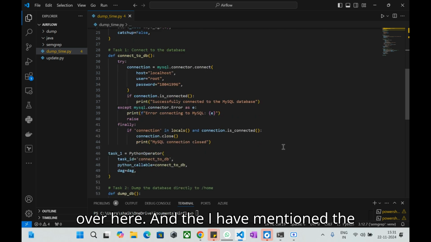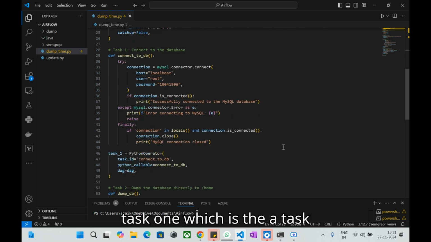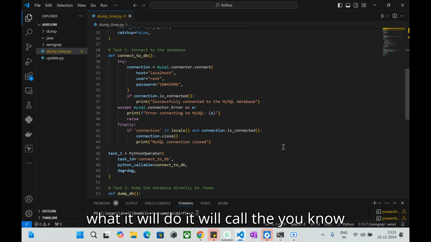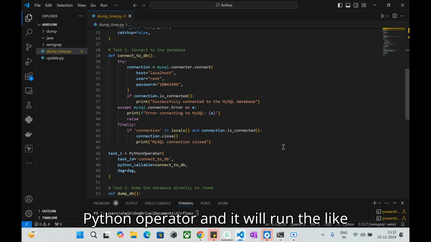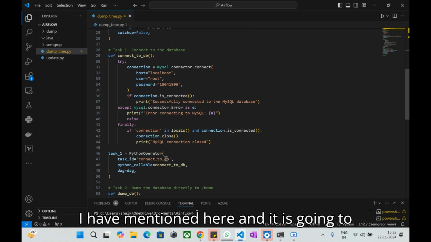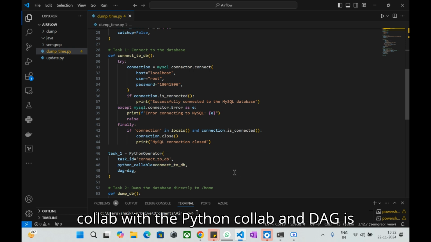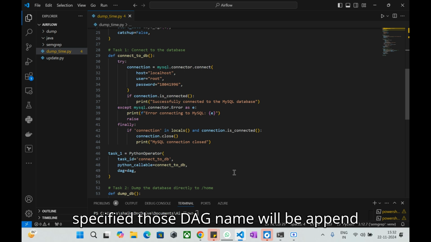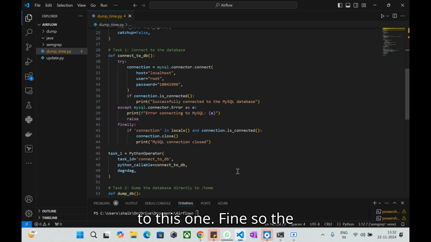And I have mentioned task one, which is the first task of my entire Airflow workflow, connecting to the DB function. It will call the Python operator, and it will run the connect to DB function that I mentioned here, and the DAG is dag. So whatever DAG name you have specified will be appended to this one.